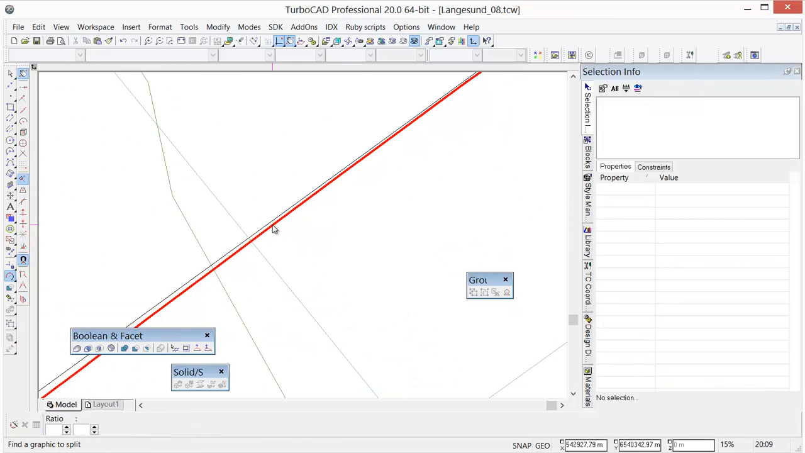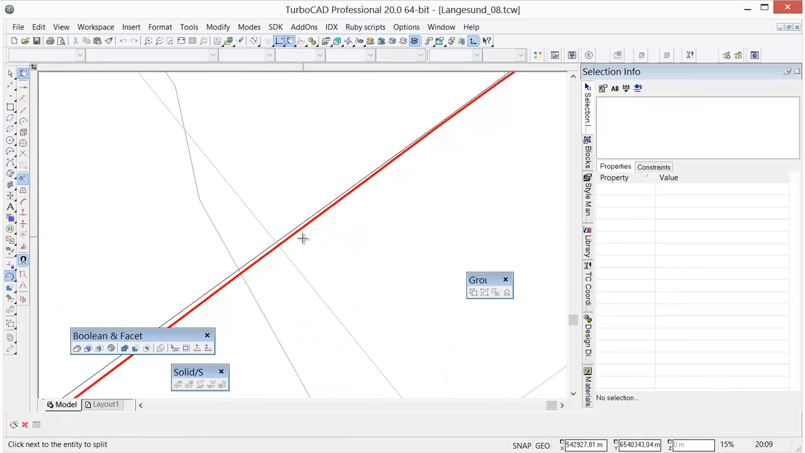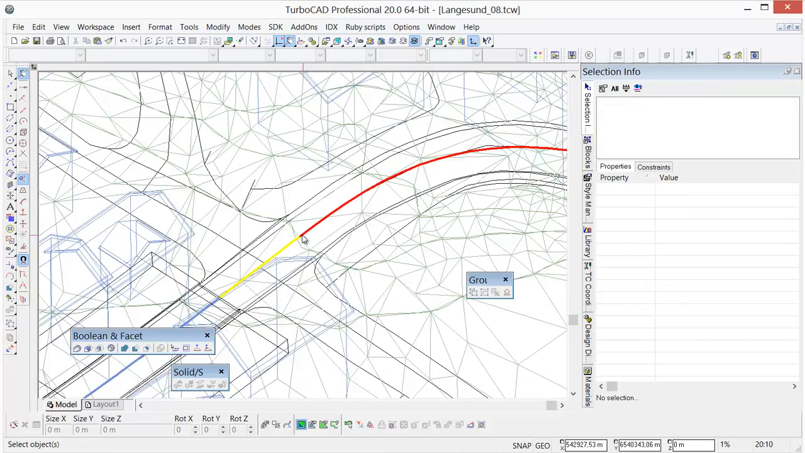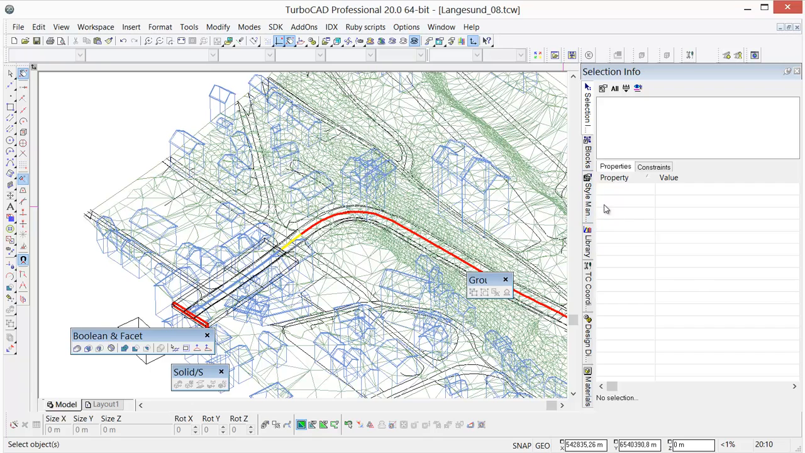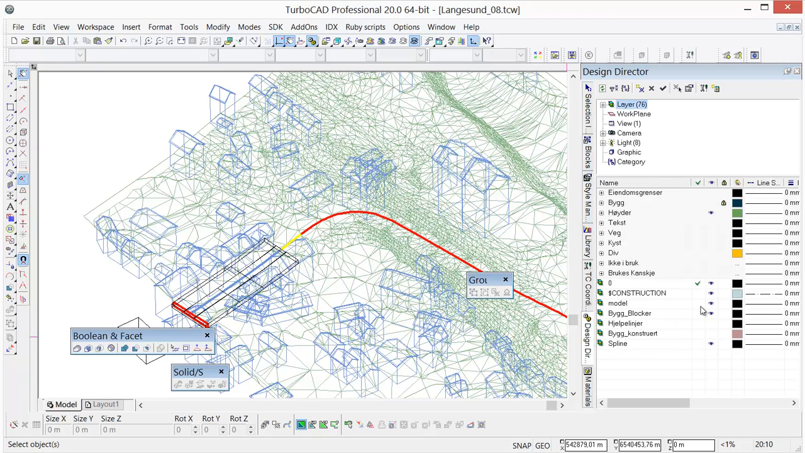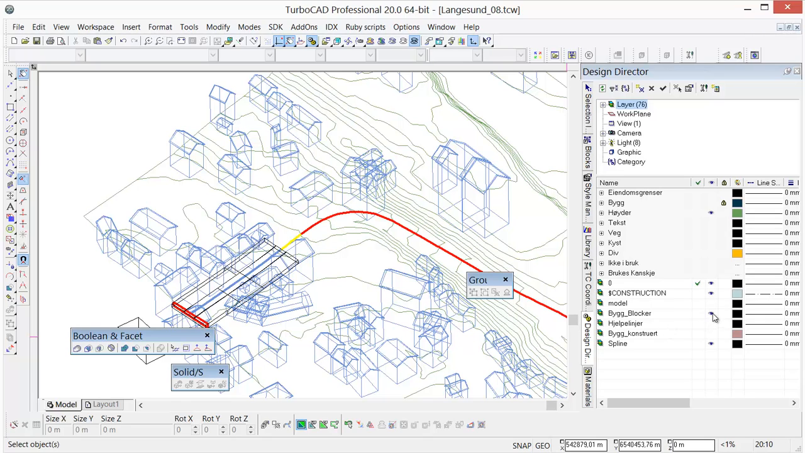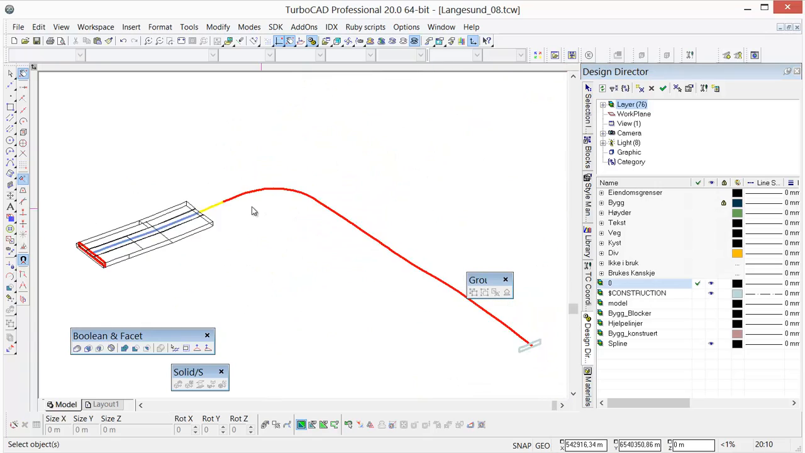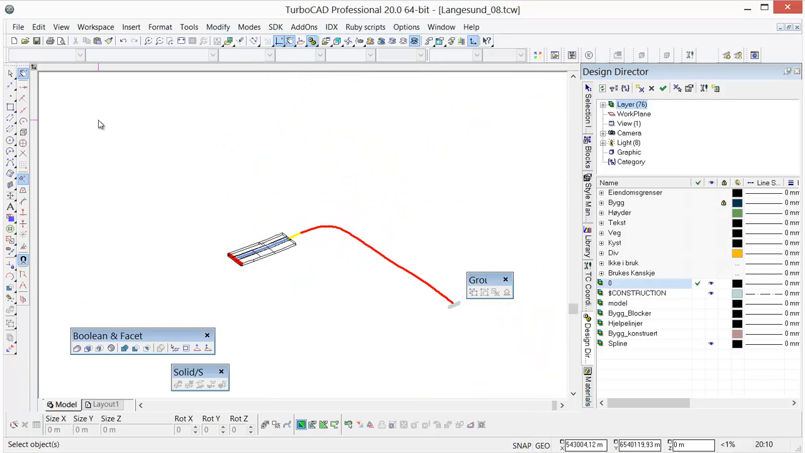What we can do is to use the cutting tool, and we'll just cut the line right there, like this, and we can give it a yellow color, while the other one is red, so we can see better what we're doing. Let's turn off a few layers here as well, so we don't get overloaded with data, and make it easier to see. We'll see that we have those two here.